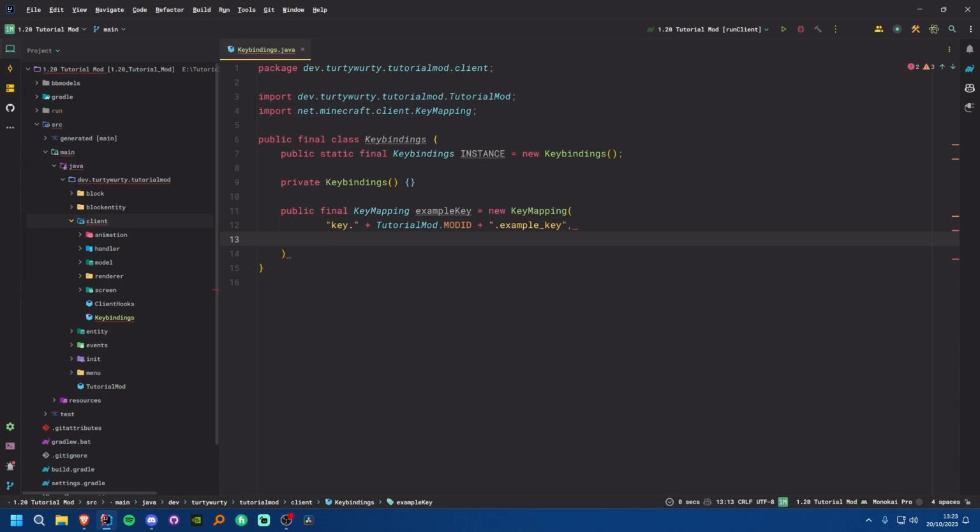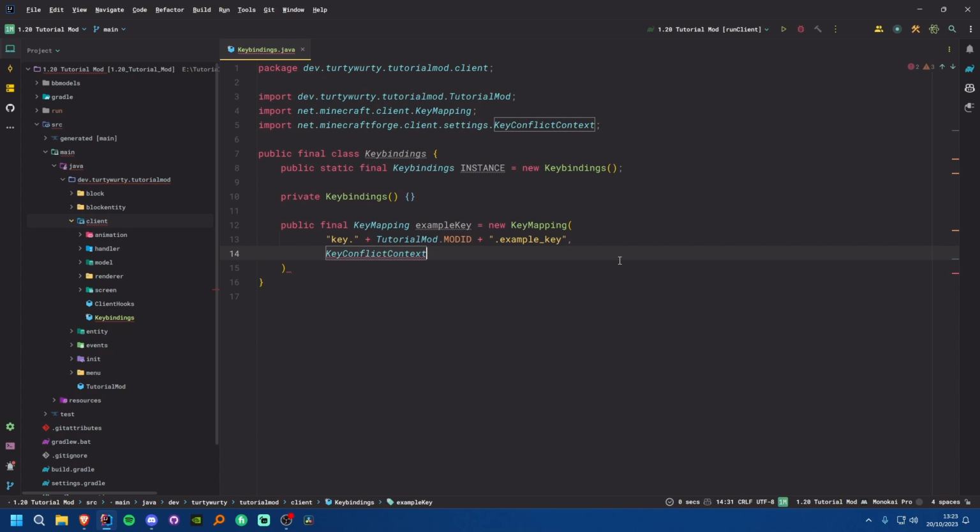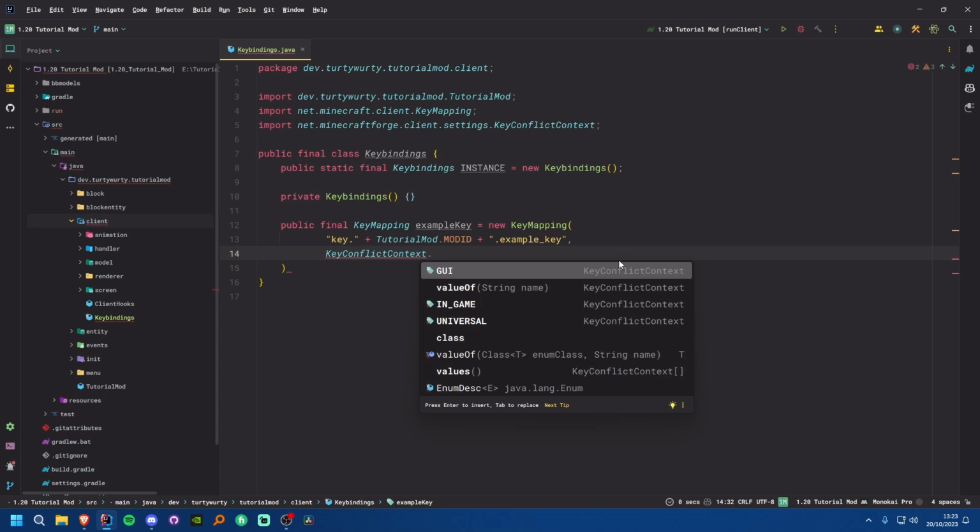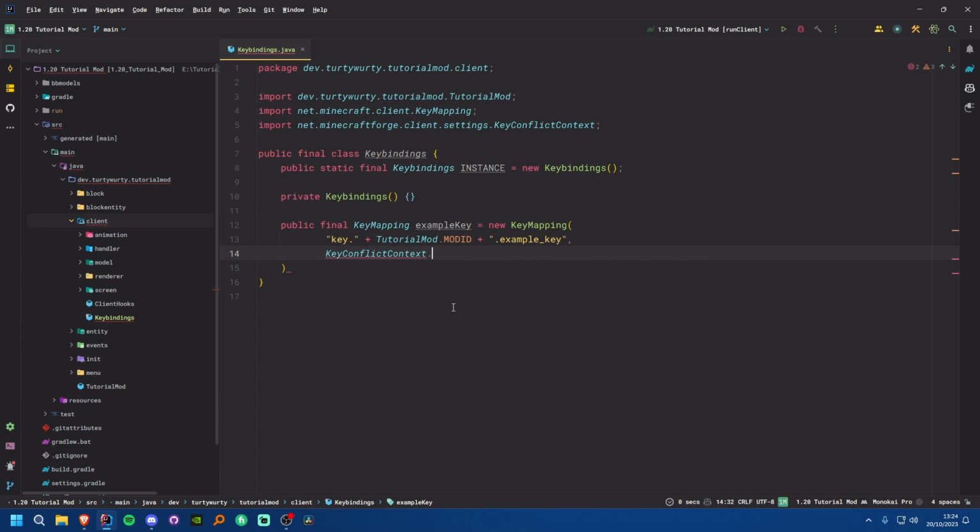So we need to define a context that we are going to use. To access the different contexts, we can just do KeyConflictContext, and this is luckily just an enum, so we can supply the different ones. You see there's only 3 different contexts: a GUI context, an in-game context, and a universal context. For me, I'm just going to be using the in-game context, since all I'm going to do for now is send a chat message, but in the next tutorial we'll also be using the in-game context, and instead we're going to spawn an entity. So either way we're going to use that in-game context.